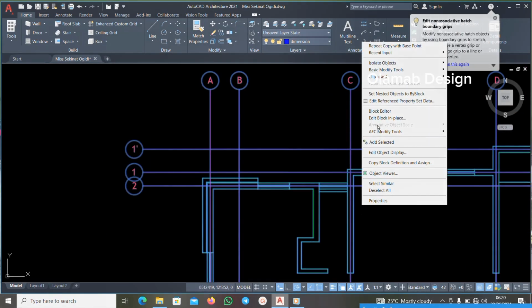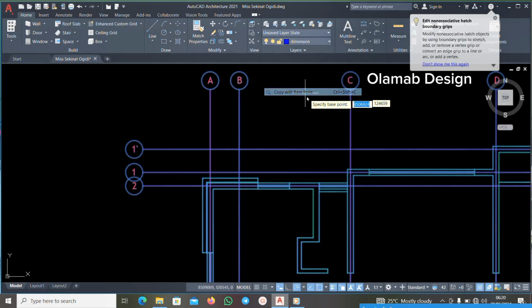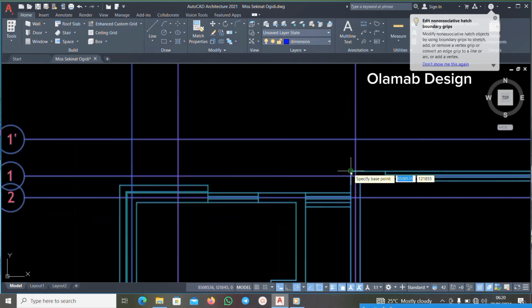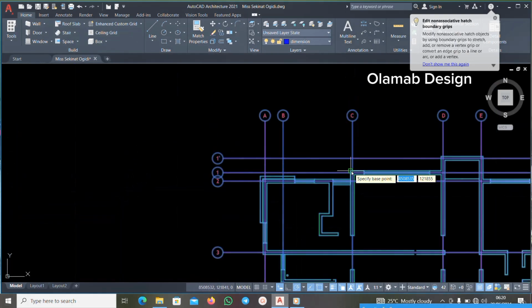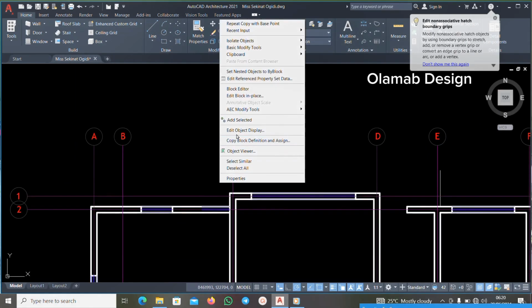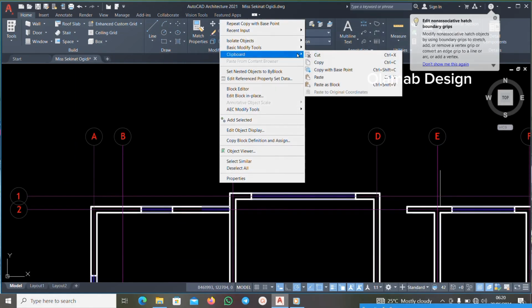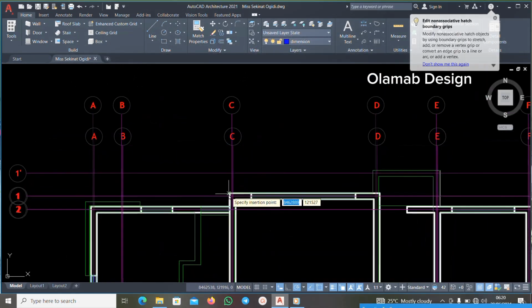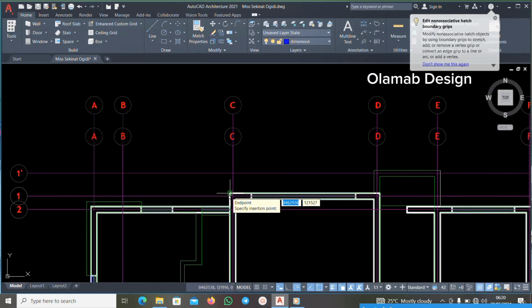I'll right click and say copy with base point, okay. Then I'll copy with base point and I'll use this C here, okay. I'll select this angle. Then if I go to this point now, I will right click and say paste, okay. I will say paste and I'll place it at this point, okay. Can you see?